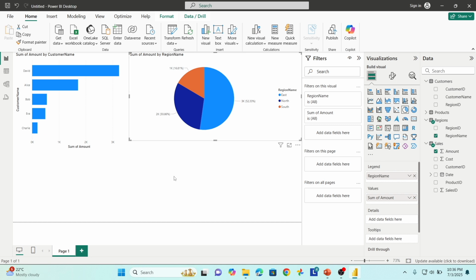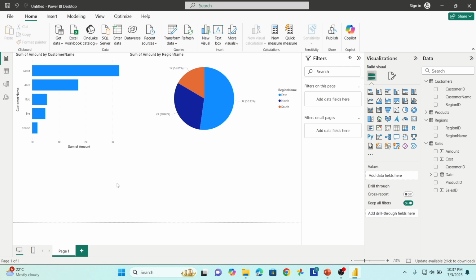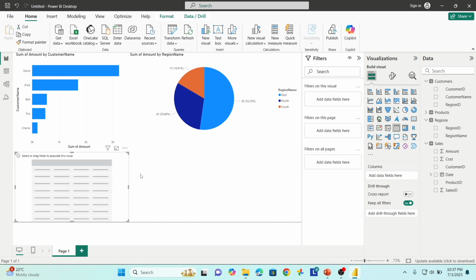Now I would also like to know amount and cost for customer name, product name, etc. So I'm going to create a table now. Again, remove the selection by clicking outside. I'm clicking on this table. The table came over here.